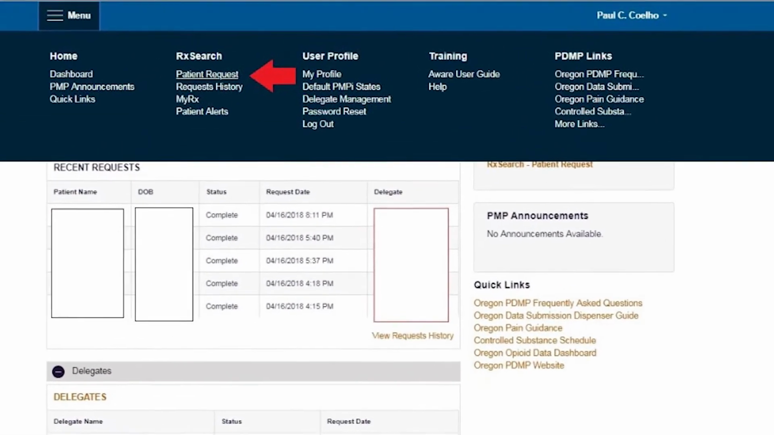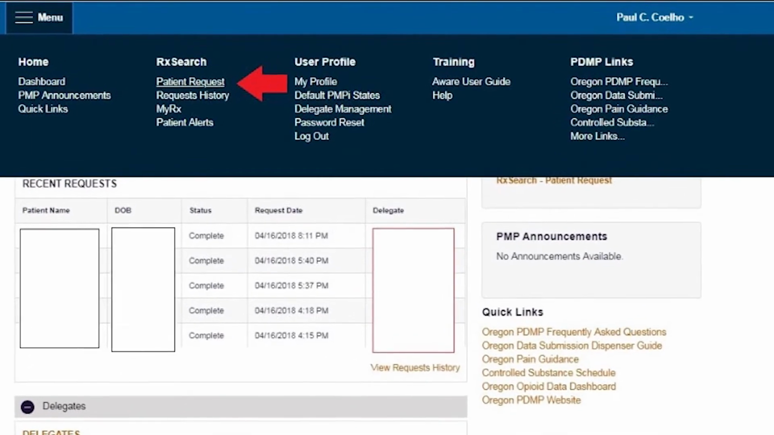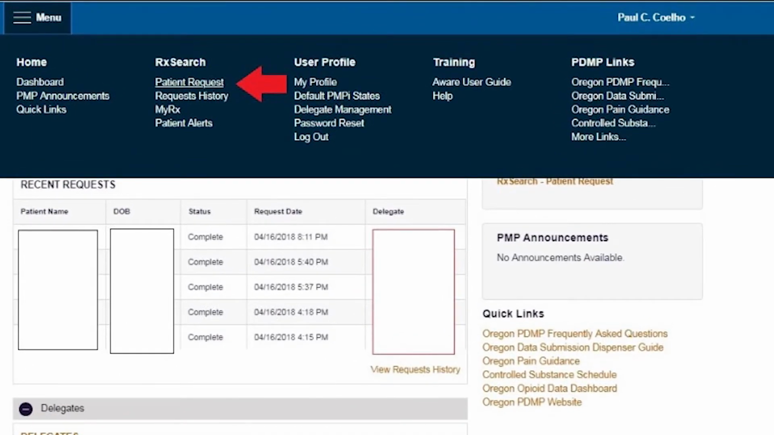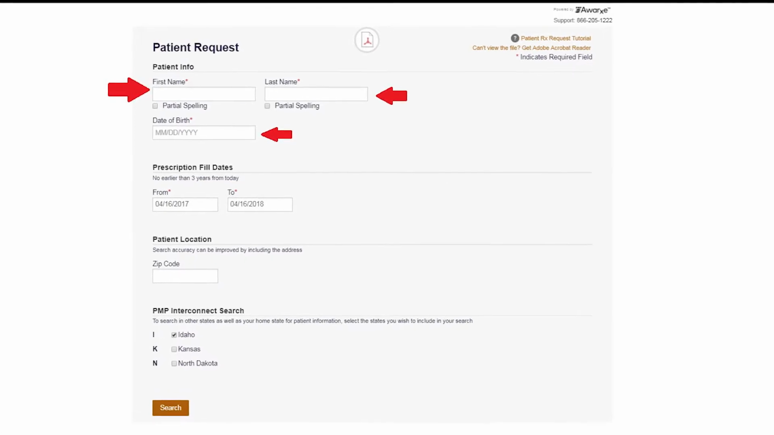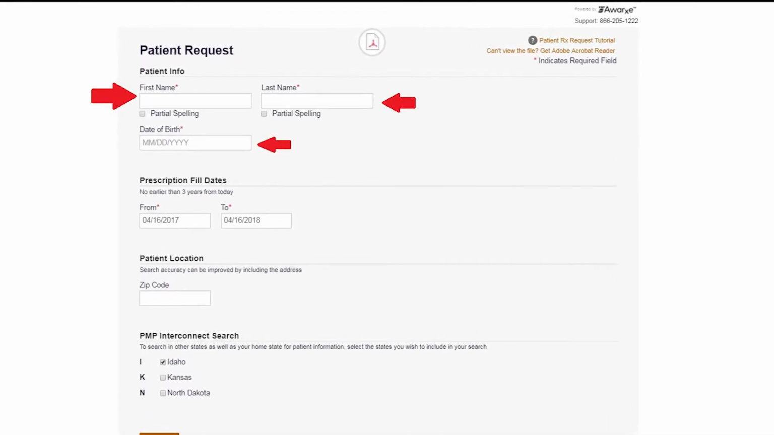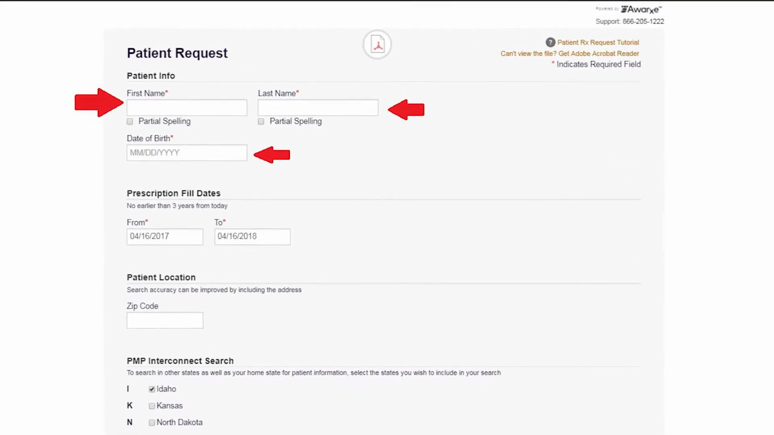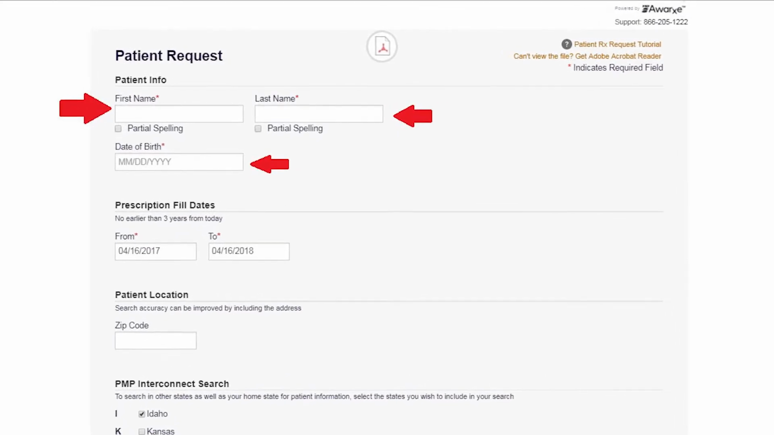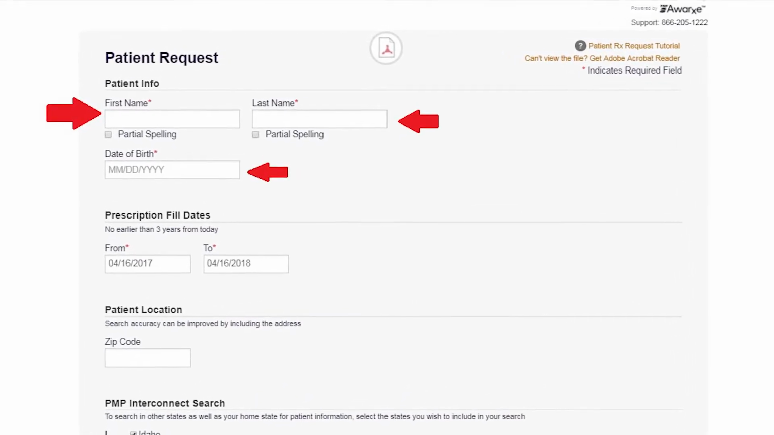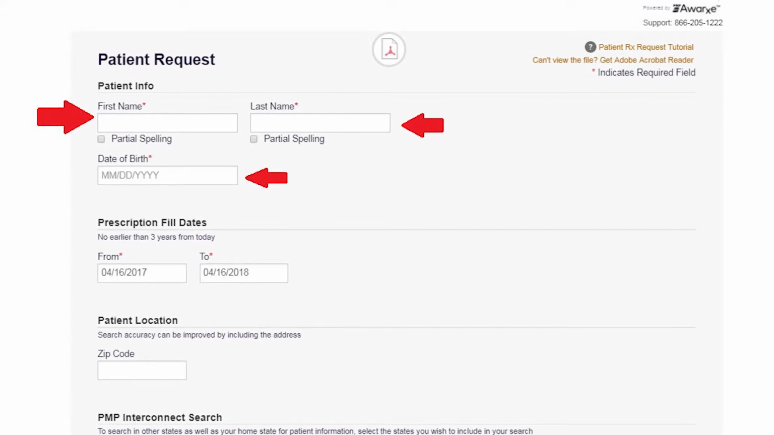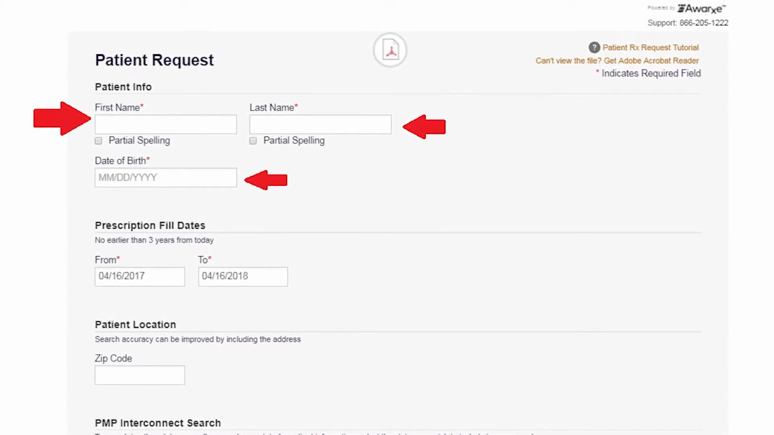To do a patient search, move the cursor to the Menu tab and select Patient Request. On the Patient Request screen, fill in the patient's first and last name and date of birth, then hit the Search button. If the patient is a new resident of the state and has PDMP files in other states, you can fill in their current zip code to narrow your search.